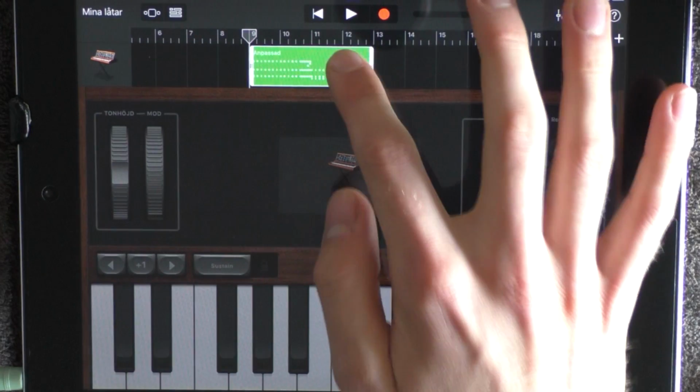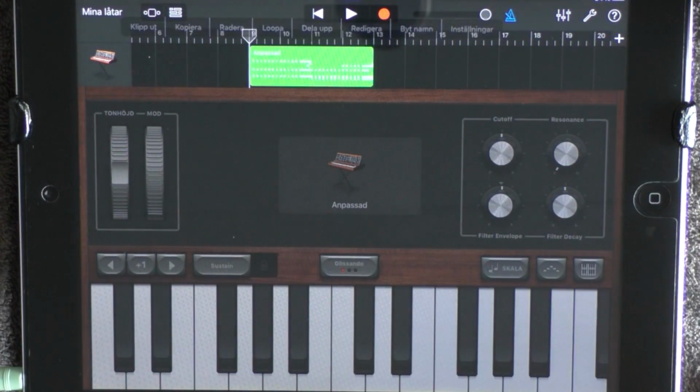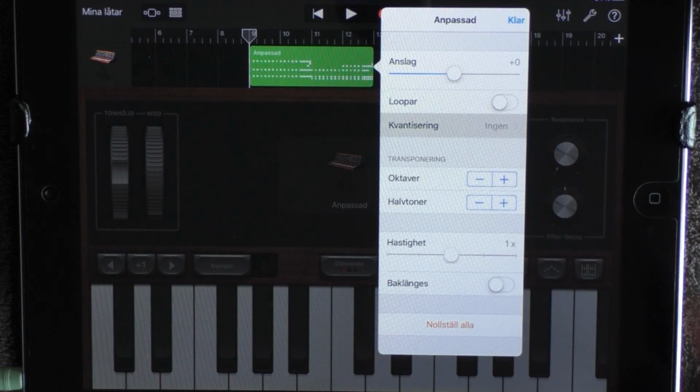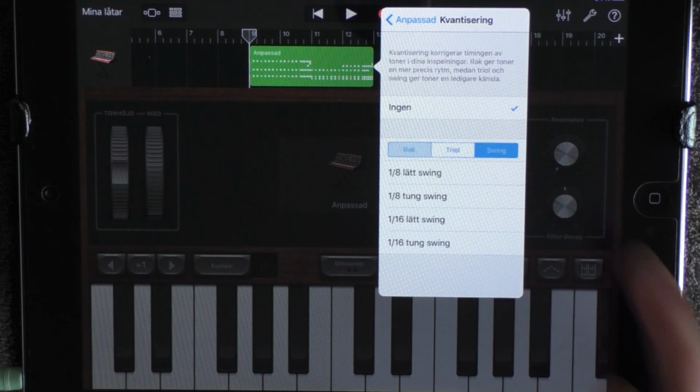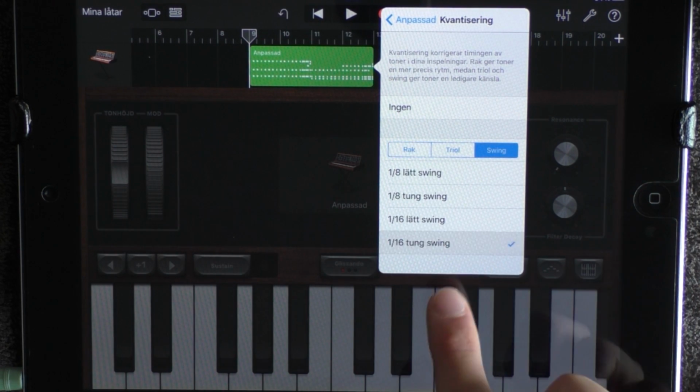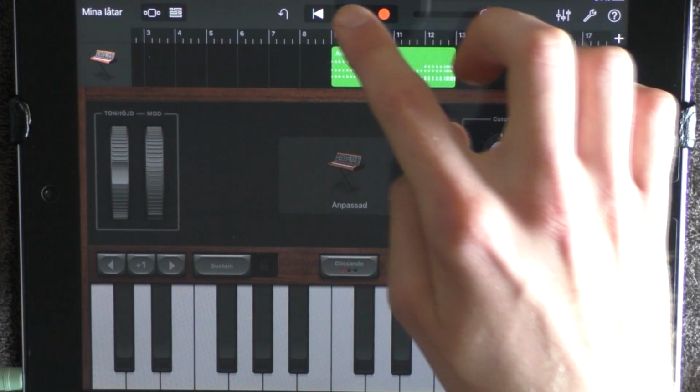And to make it sound like in the song, you have to go into settings, click on quantization, choose swing, and the last one, heavy swing. And now it will sound like this instead.